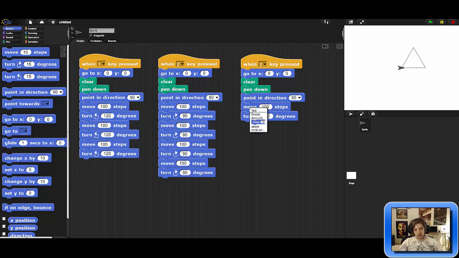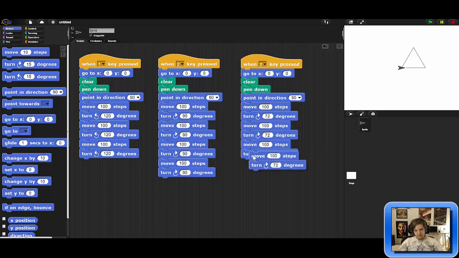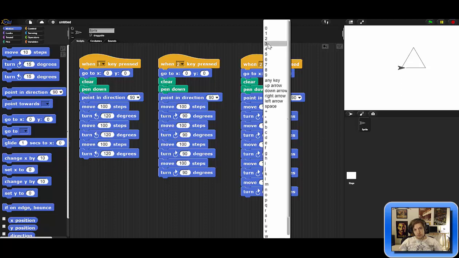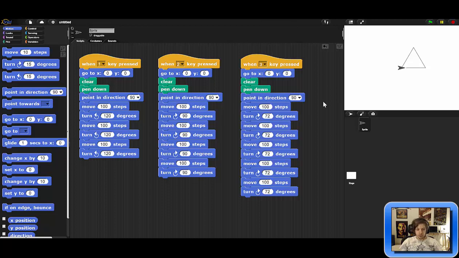So I'm going to clear these out, and I'm going to duplicate these 2 steps. The turn, or move 100 steps, turn 72 degrees. All right, so let's do this 1, 2, 3, 4. So now we have move and turn 1, move and turn 2, move and turn 3, move and turn 4, move and turn 5. And once again, we want to do this when we press the 3 key. So let's press 3.